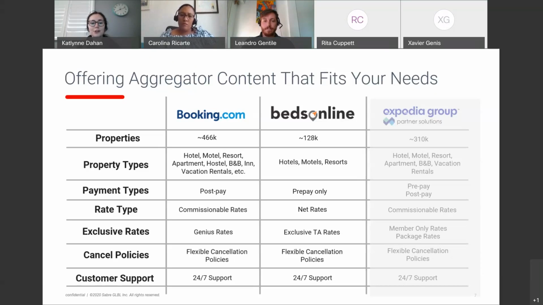Next, we have exclusive rates. Because you're going to have agreements with these specific aggregators, it can unlock specific content. Depending upon your agreement, you may get to see different rates. For Booking.com, you can see Genius rates, Bedsonline exclusive travel agent rates, and then Expedia Group member-only rates and package rates. Across the board, there are flexible cancellation policies. We'll be able to see this further in the demo.